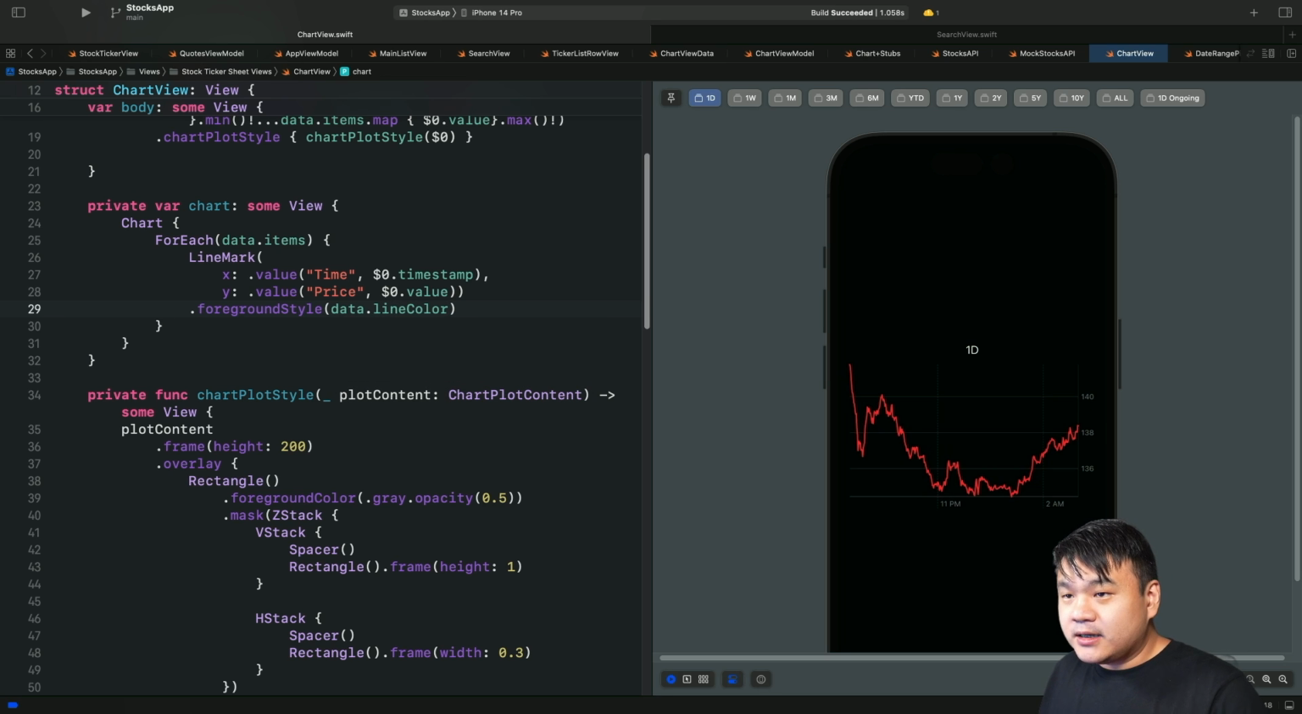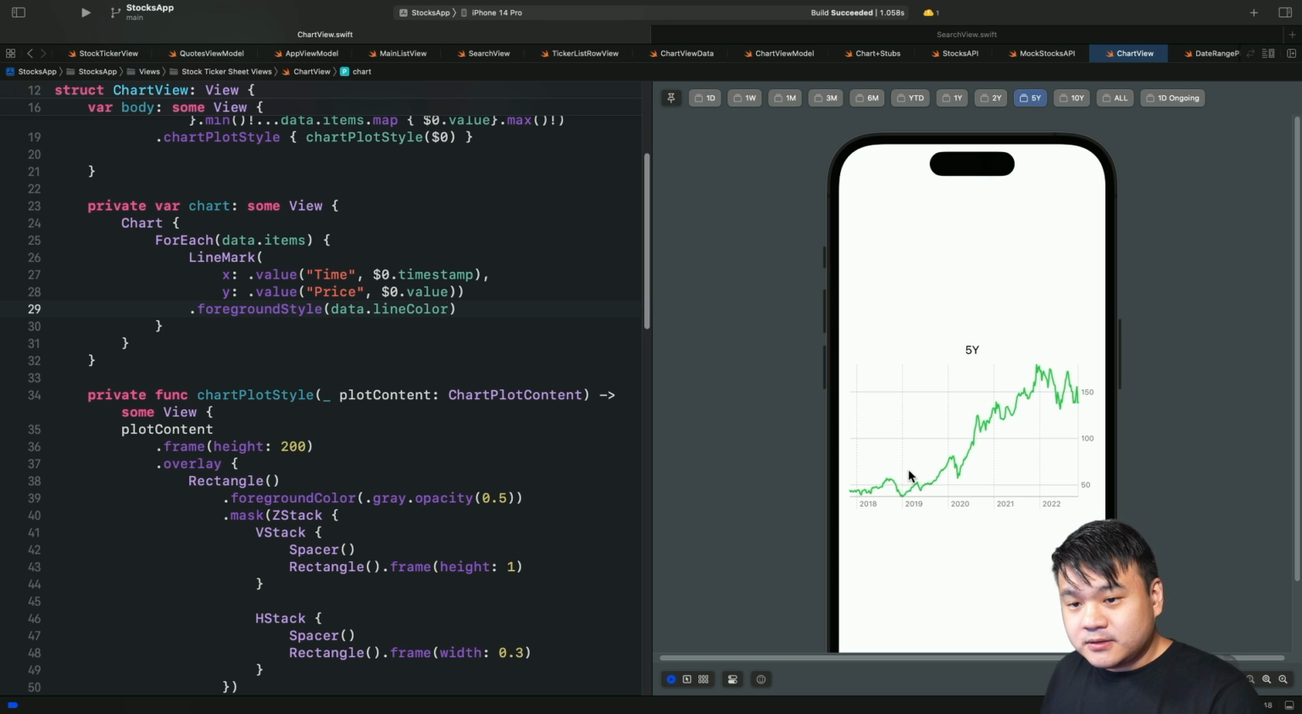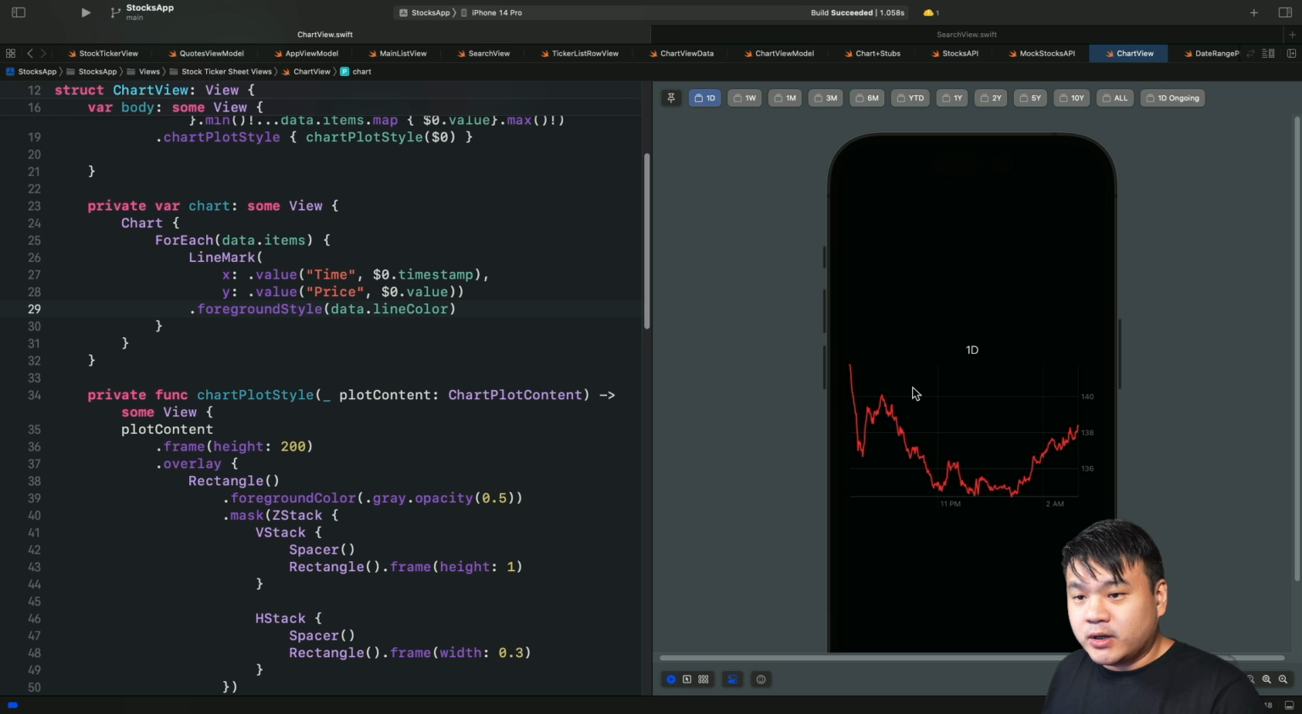Okay, so this is red. So probably if I use 5 years, it will be green. I'm using Apple stocks data for stubbing this. As you can see here, for 5 years, it's going to compare this and this, 2017, and then the latest one. Okay, this is green. For the one day, it's going to compare the latest one with the previous day's closing price. In this case, probably the previous day's closing price is higher compared to this, so that's why it's red. Okay, that is for the line color.